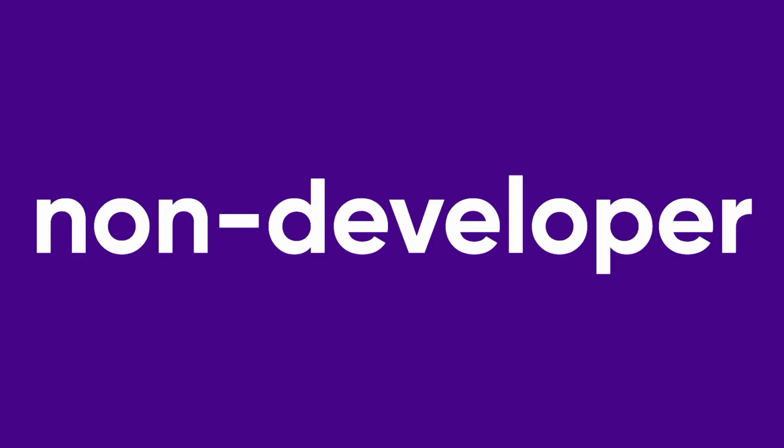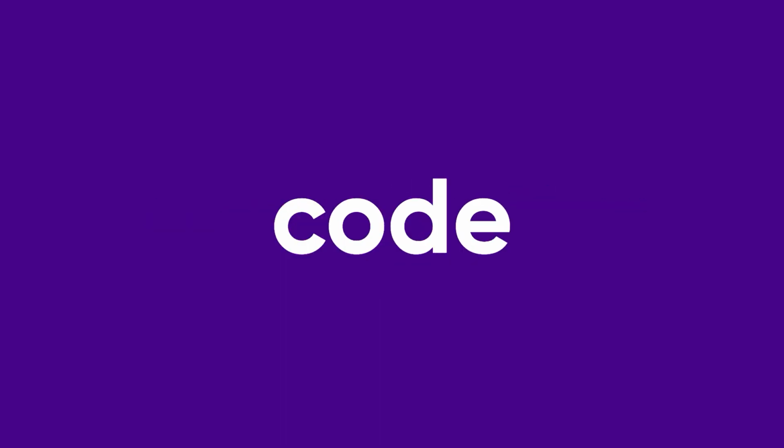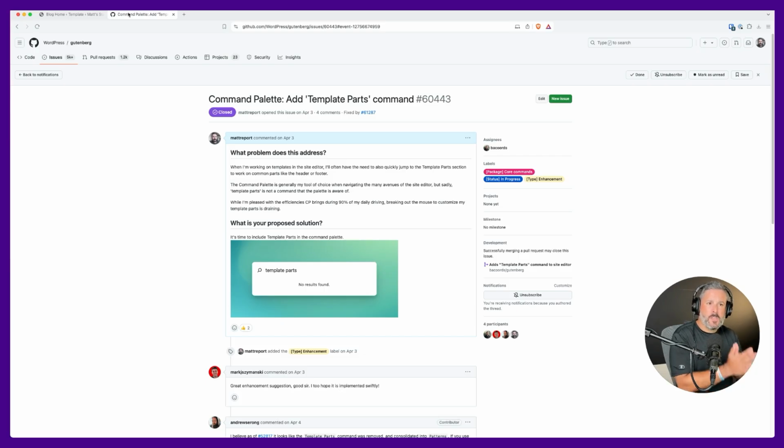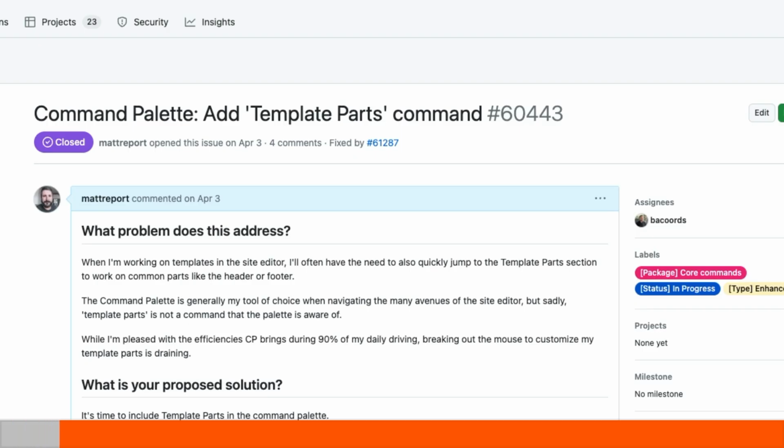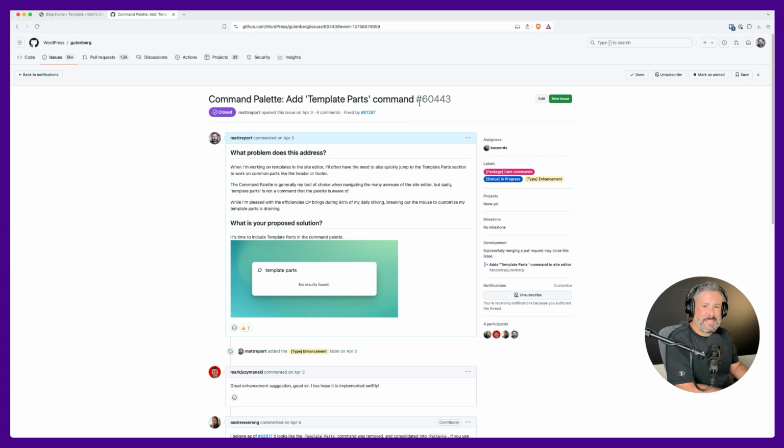So as a non-developer, somebody who doesn't write code and certainly doesn't write code for WordPress, what is one to do? Well, in this case, because it's Gutenberg, and that whole project is hosted on GitHub, I was able to use my GitHub account and open up what's known as an issue to present this idea. Now, the idea was titled Command Palette Add Template Parts Command, number 60443 is the number that this was. Maybe I'll get a tattoo of that because it was included in WordPress.